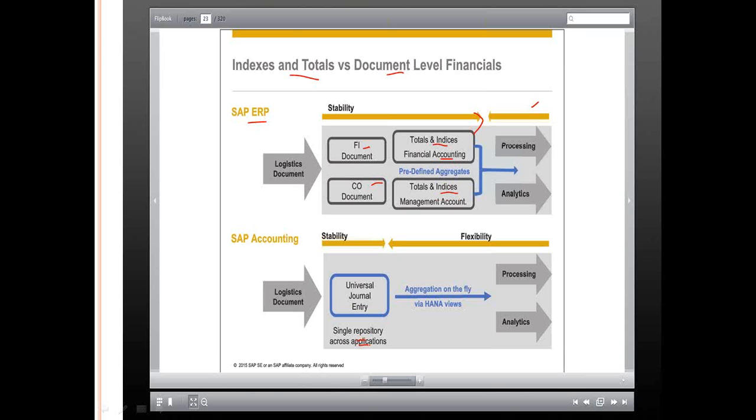So that I am going to tell you later. So this requires a universal journal entry. Instead of posting the FI document separately and the CO document separately, with many reconciliations and integration happening, it takes more time and speed is also very low. Now this is replaced with HANA. It has only a single source of truth by using this universal journal entry. So aggregation on the fly via HANA views, you can observe aggregation on the fly, immediately in real time.